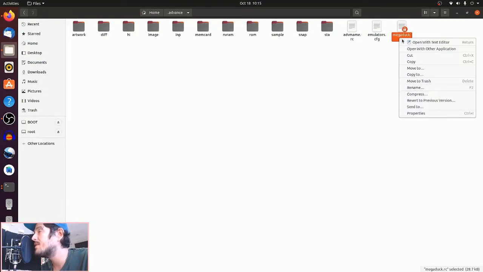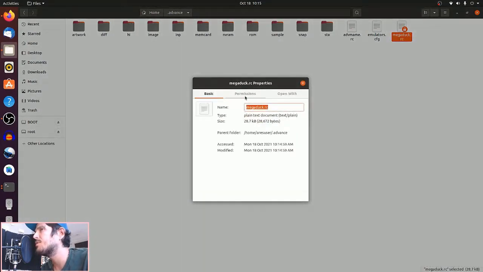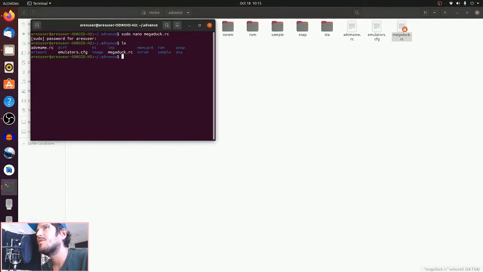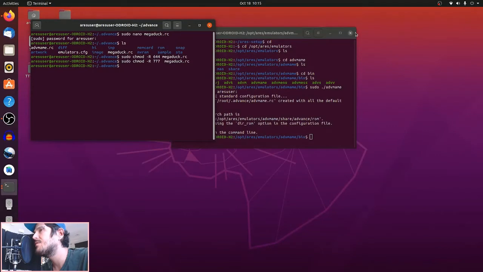Here, though, you can just go ahead and chmod the file. On a single board computer or a PC, it doesn't generally get in the way. Let's try 644. Nope, didn't do it. 777 it is. That did it. Okay, so now at this point you've got Advanced MAME installed, you've got the RC files set up.